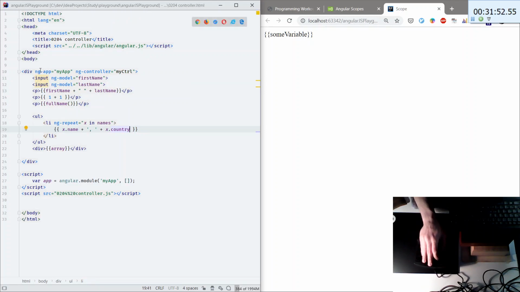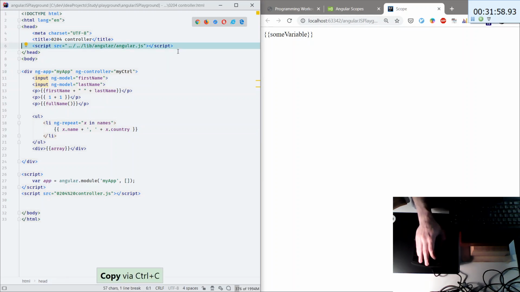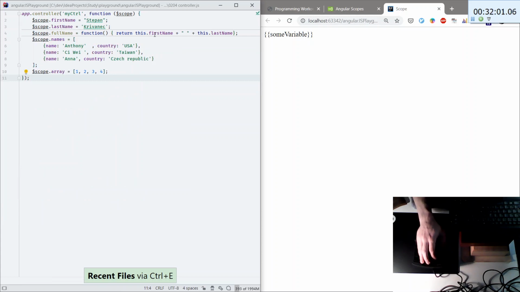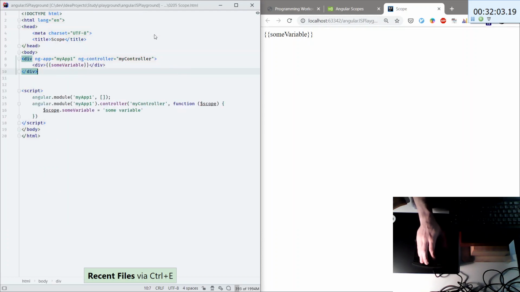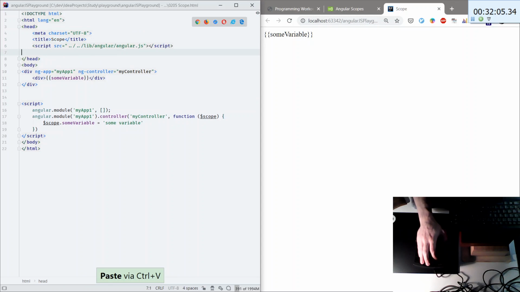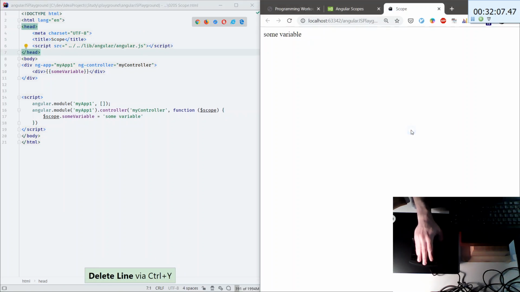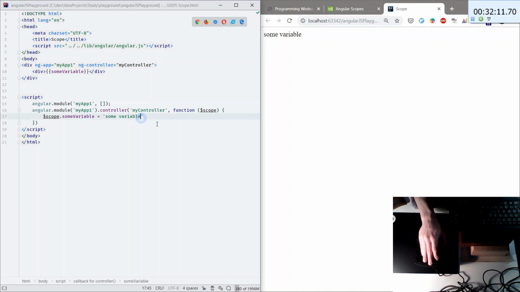And here we have ng-app, and I did not include the source to the Angular. That would be it. There we go. Here we go. So I would say this is the scope. This is the usage of the scope. Use the scope.